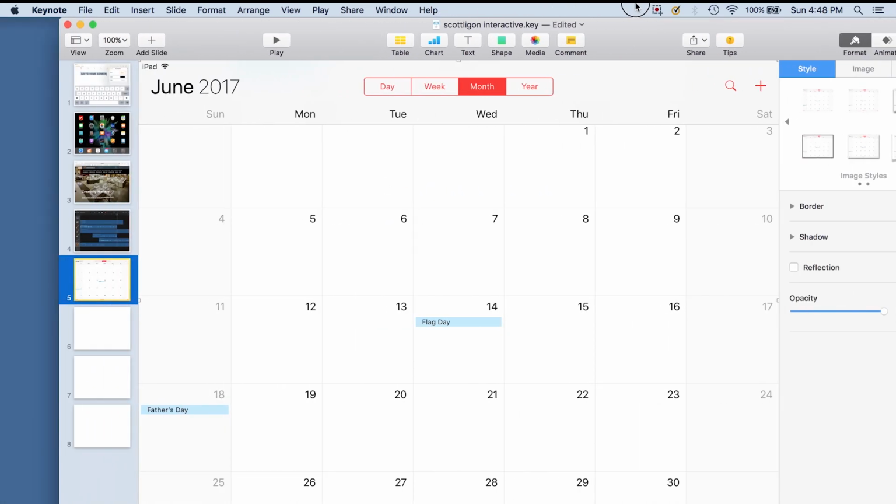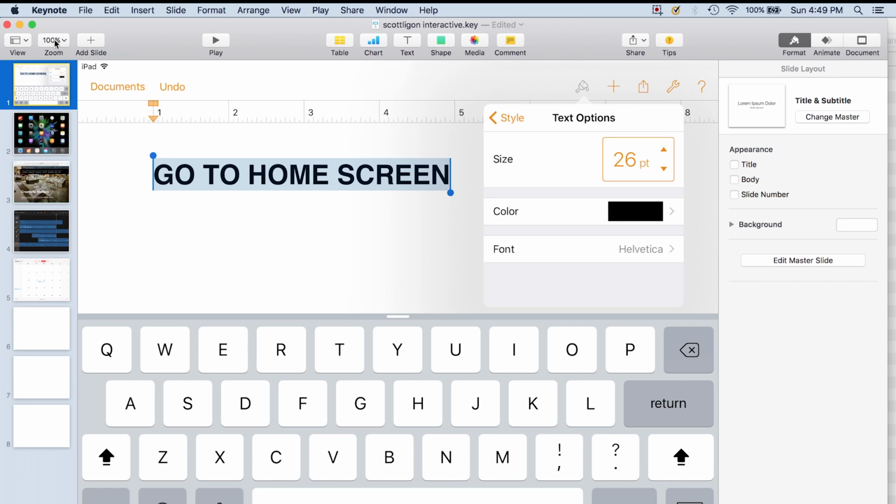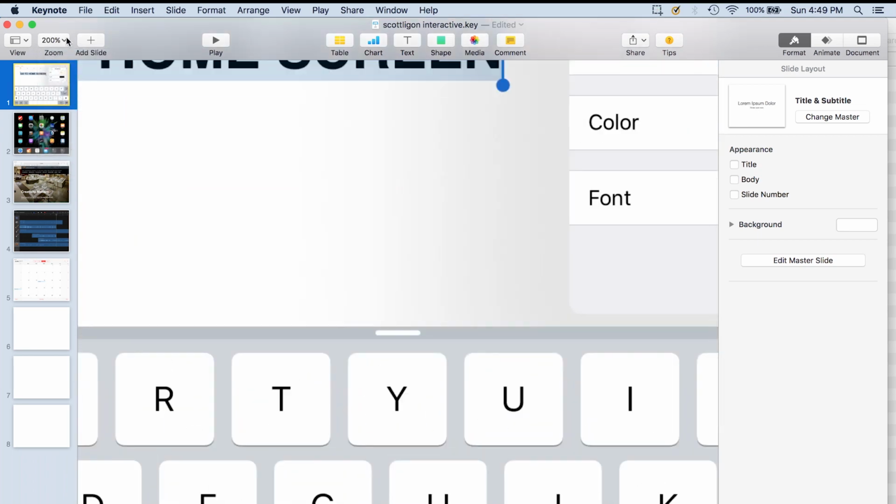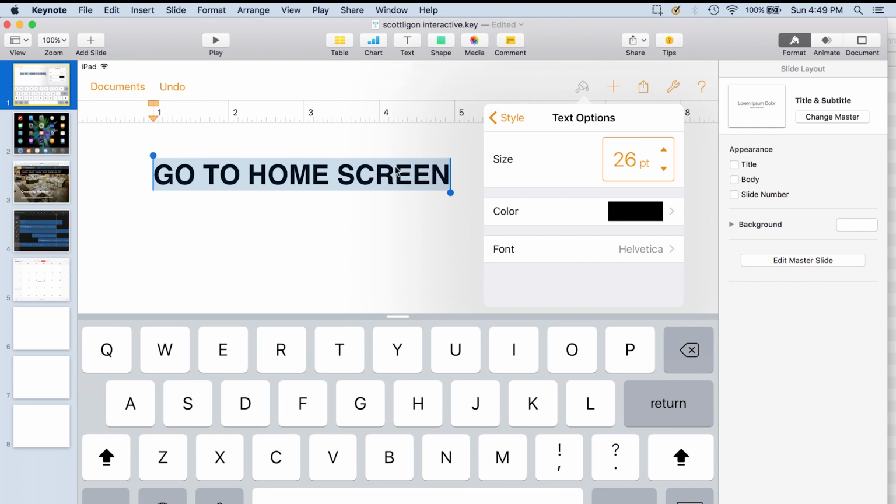So we're going to create some simple links. We can zoom over here. You can do Fit in Window to make sure you have the whole slide showing. You can zoom way out, or you can zoom in to look at details or work on details, but it has a fit in window so you know you're seeing the whole slide. And actually the position of this looks pretty good.